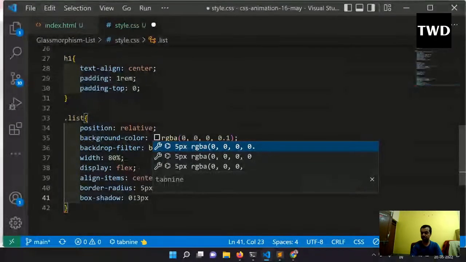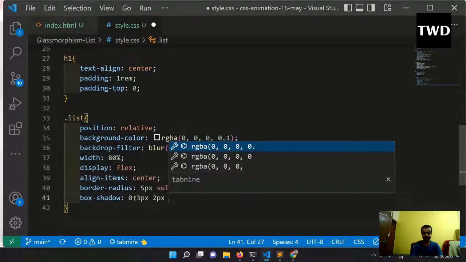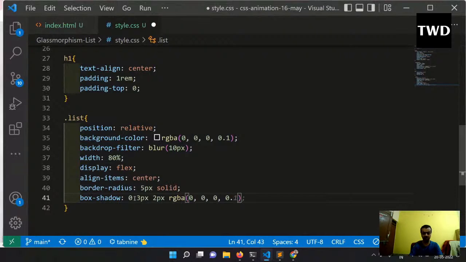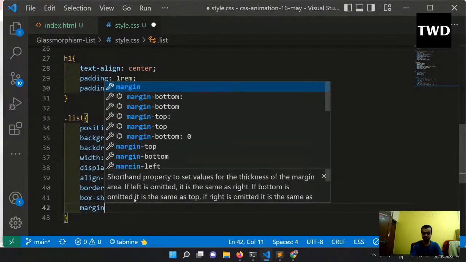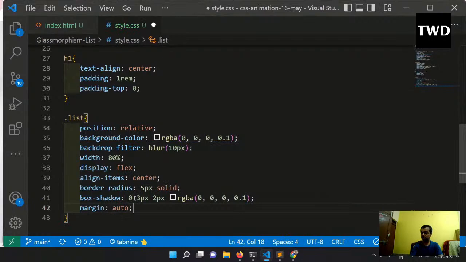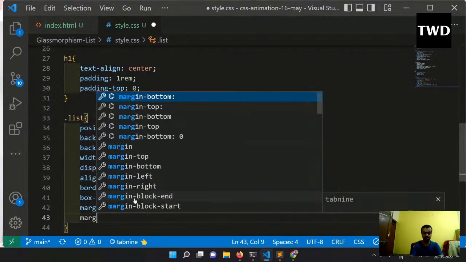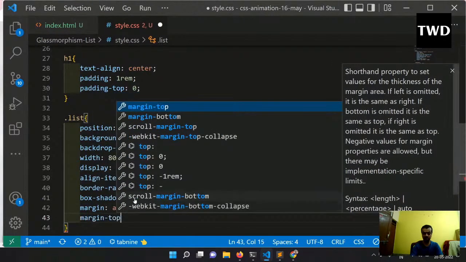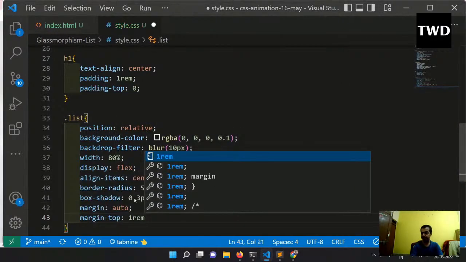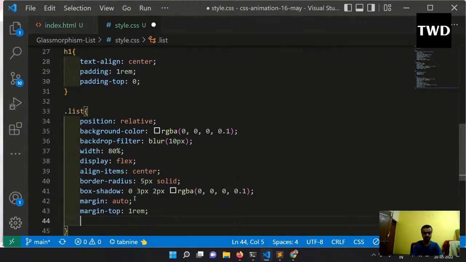Box shadow is 3 pixel, 2 pixel, RGBA 0.1, and margin is auto, and margin top is 1 rem, and overflow is hidden. Save it.